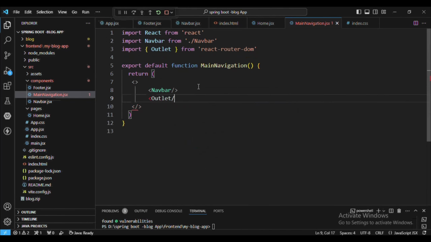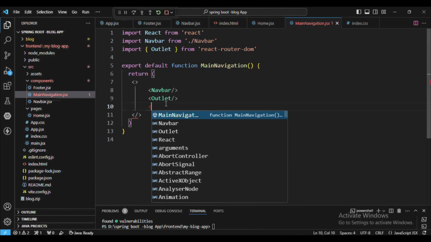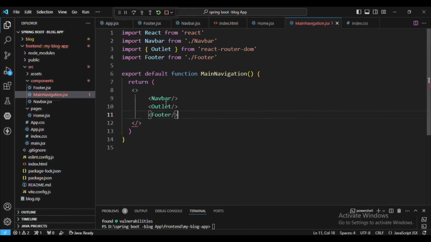Then I will add the Outlet. Outlet will render all the children. If you don't know about that, I will explain it later.